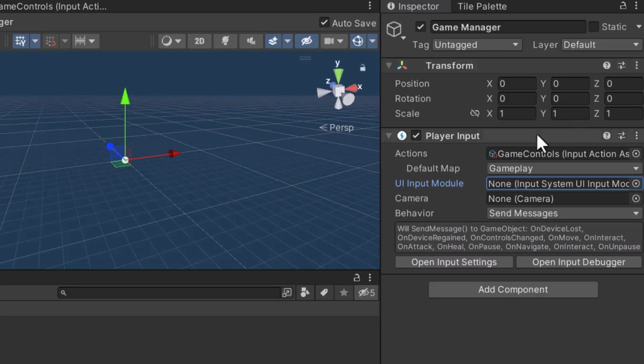Up next, we have an option called Camera. If our game has multiple cameras, we may want to control a single camera with our actions. For our game, the camera won't be controllable through an action. We can safely leave this option empty.